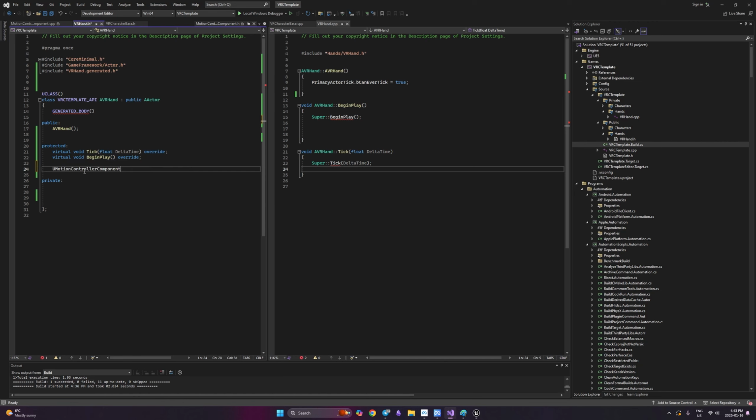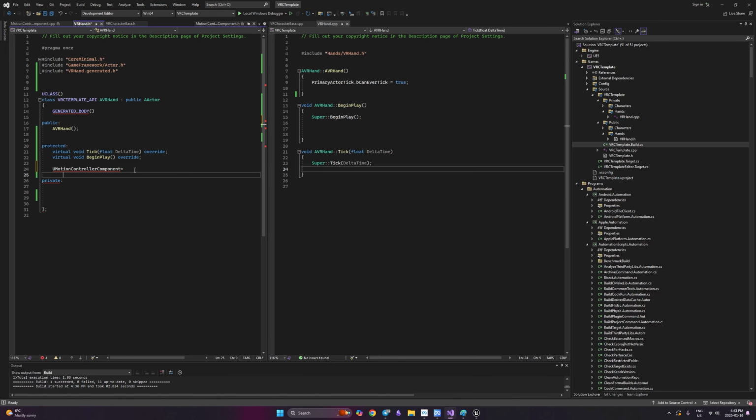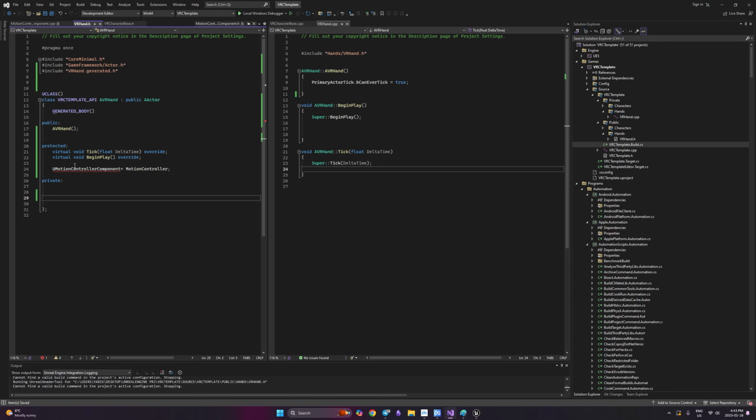So let's say motion controller component. And of course, we're going to use the pointer form. Why pointer form? Because pointers make your code much more optimized. And for now, we're going to code motion controller. Okay, so why do we have those red squigglies? The reason is that although it's defined here, our hand doesn't know anything about motion controller. How can we create our motion controller if we don't know what it is, right?